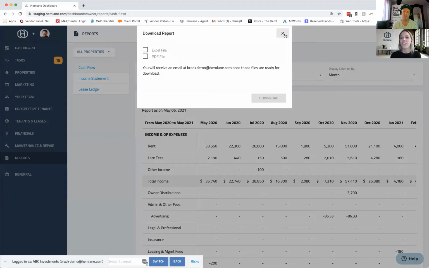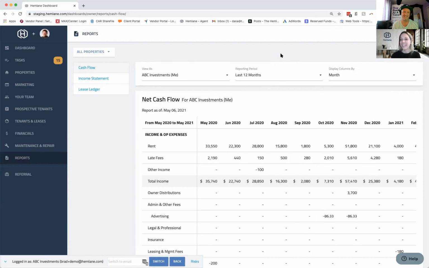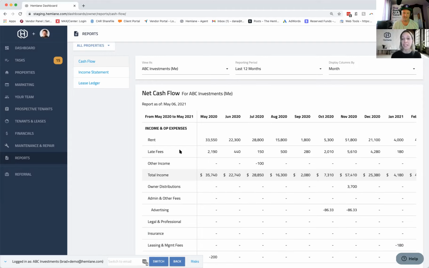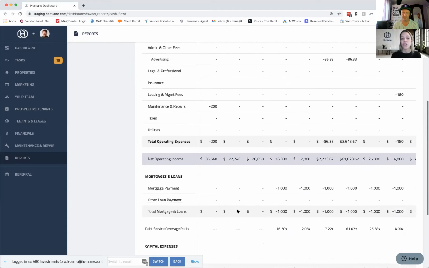Cool. So if you are an Excel guru, you can go ahead and put it into Excel and manipulate it however you want. But anyways, we have in here both your income and expenses, so what that looks like in your net operating income. You can also add your mortgage payments and other loan payments.